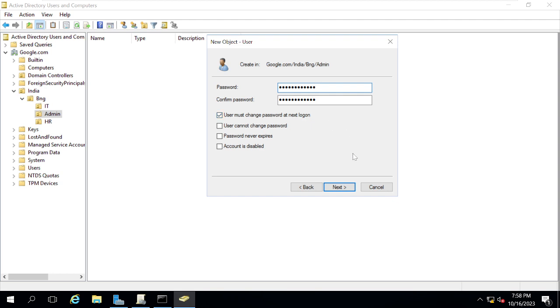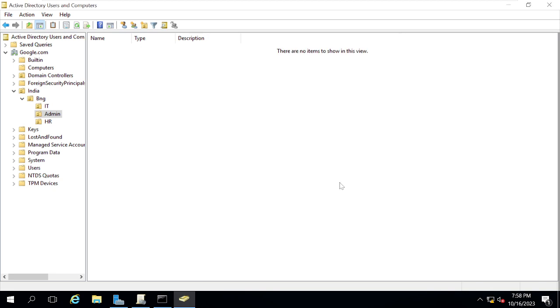at next logon." I will send the password to you when you are logging in the first time. It will force you to change the password on your own, so that whatever password I know is invalid. Okay, so next, finish.